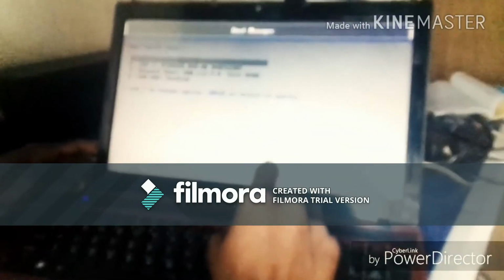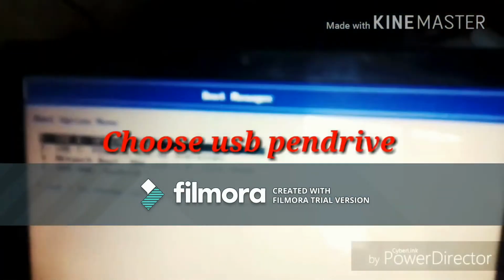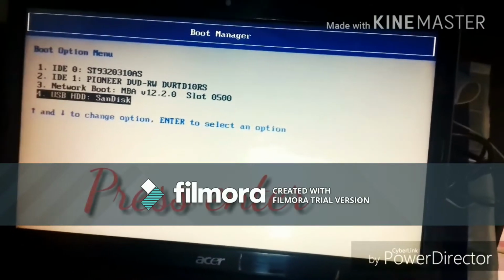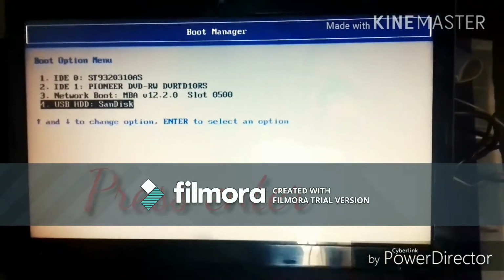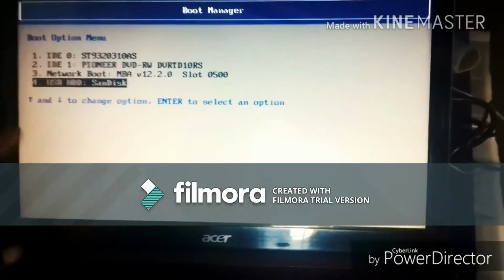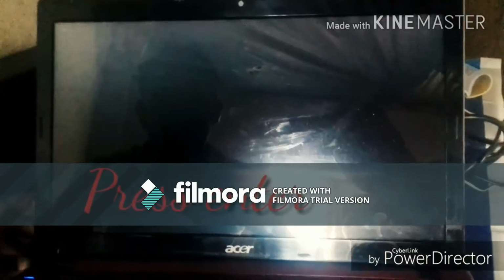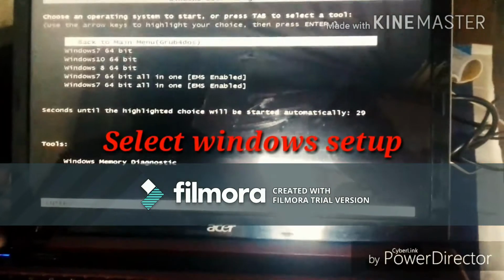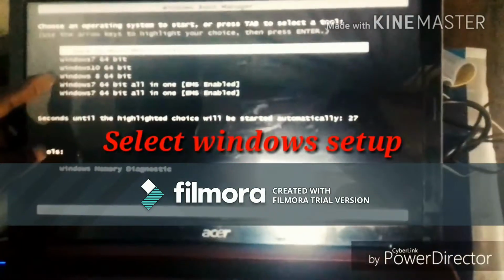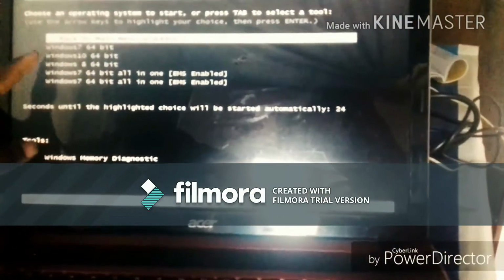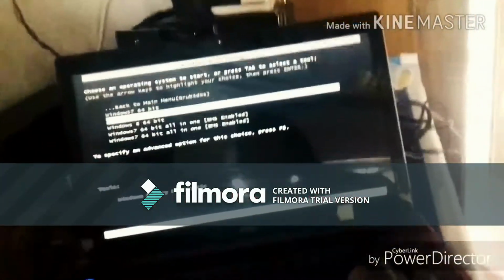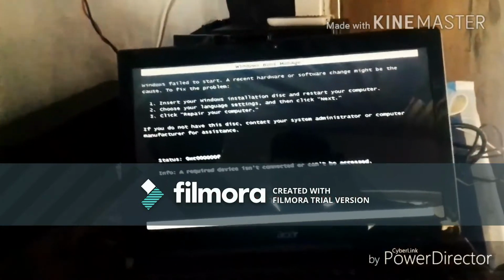Choose your bootable pen drive. Okay, then I choose the bootable pen drive, USB hard disk. My bootable pen drive is SanDisk. You can see here USB pen SanDisk. Press enter. Then you have to select the Windows setup. Okay guys, then press enter. In my case my pen drive is multi-bootable, so I am going to choose Windows 10 64-bit. Okay, then press enter.